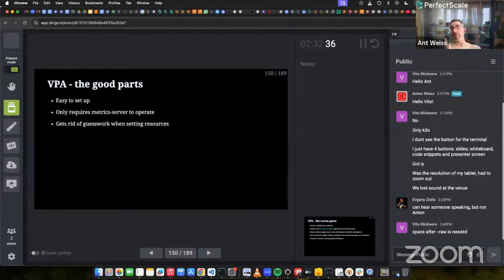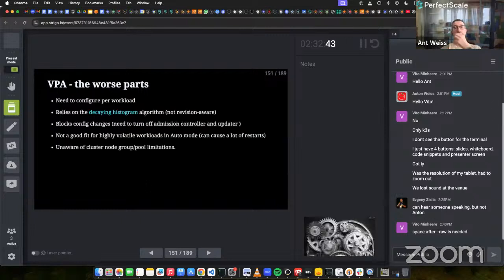The good part about VPA is it's easy to set up, it's free and open source, it only requires metrics server to operate, and of course, no guesswork when setting resources. The bad part about the VPA is, first of all, you have to configure it per workload. So for each workload, you need to create a custom resource called VPA. It relies on the decaying histogram algorithm, and that means it's not aware of the changes that we apply to our applications when we deploy new revisions.